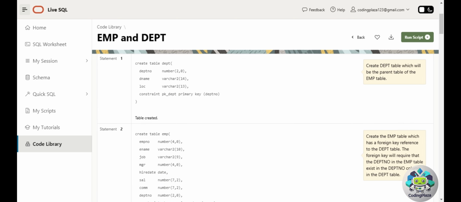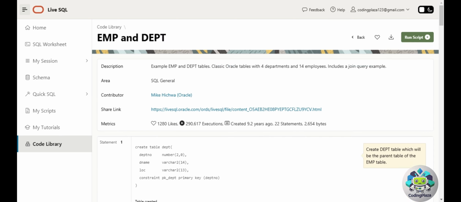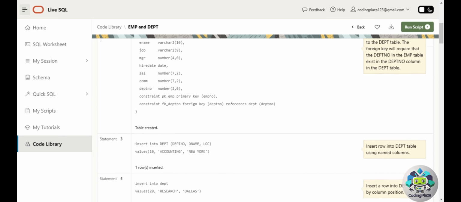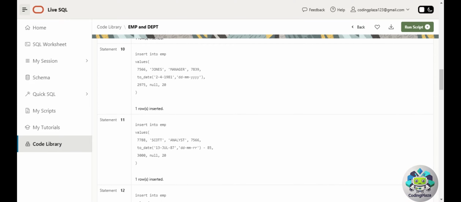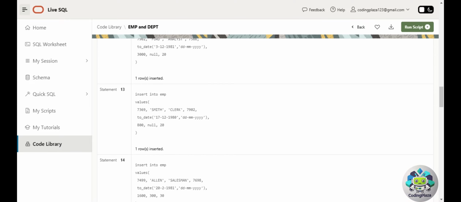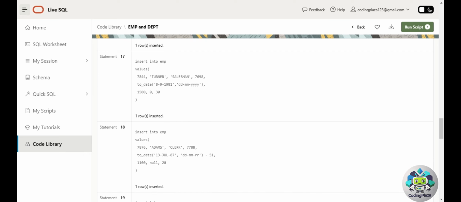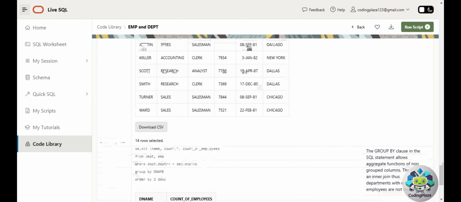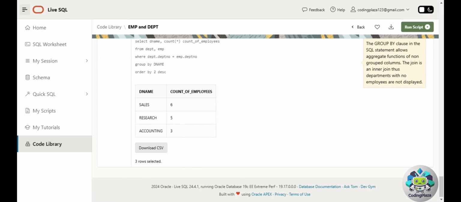Here some scripts have already been written, step by step, and the contributor is Mika, Java, Oracle. So the table script is already there step by step. It's like Tutorialspoint, you can also utilize this. There will be very little setup. You can use it very easily and efficiently. So many things you can query here.